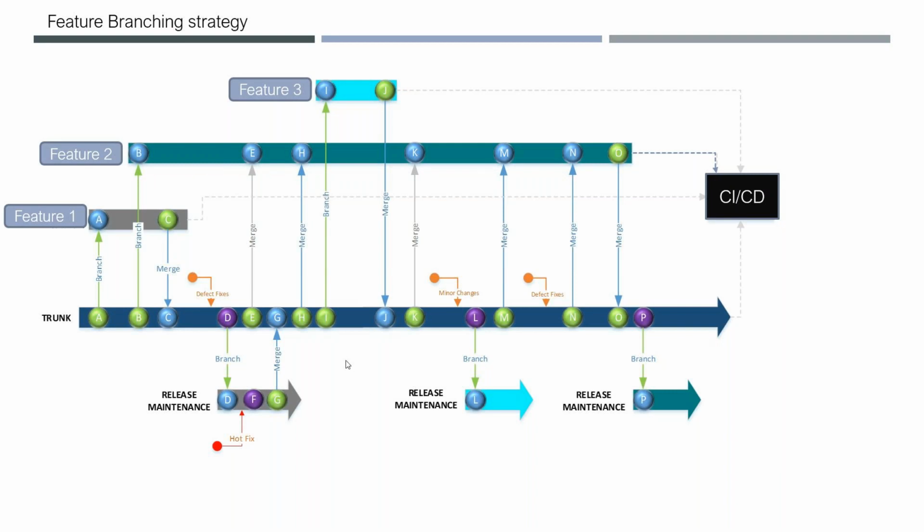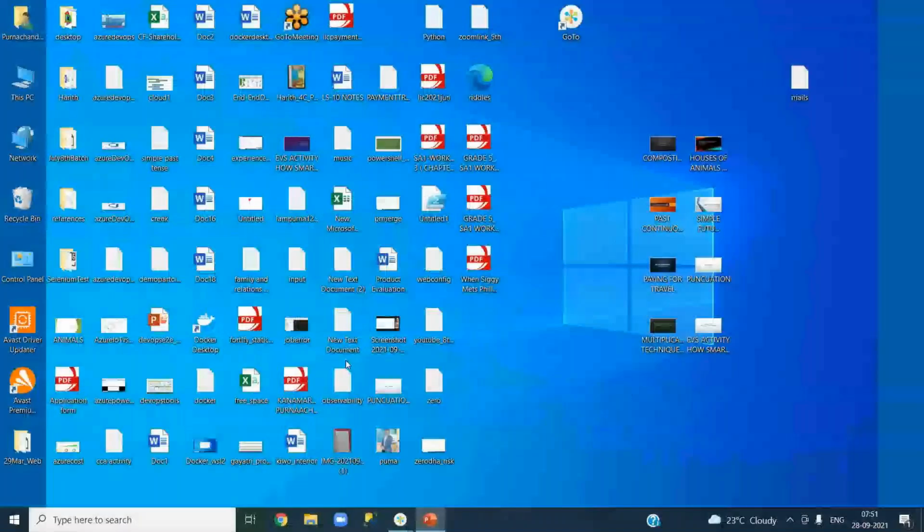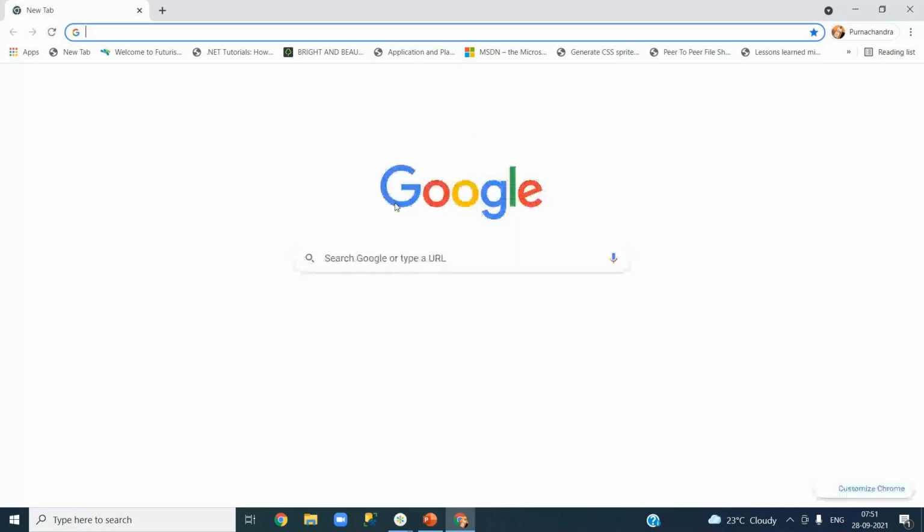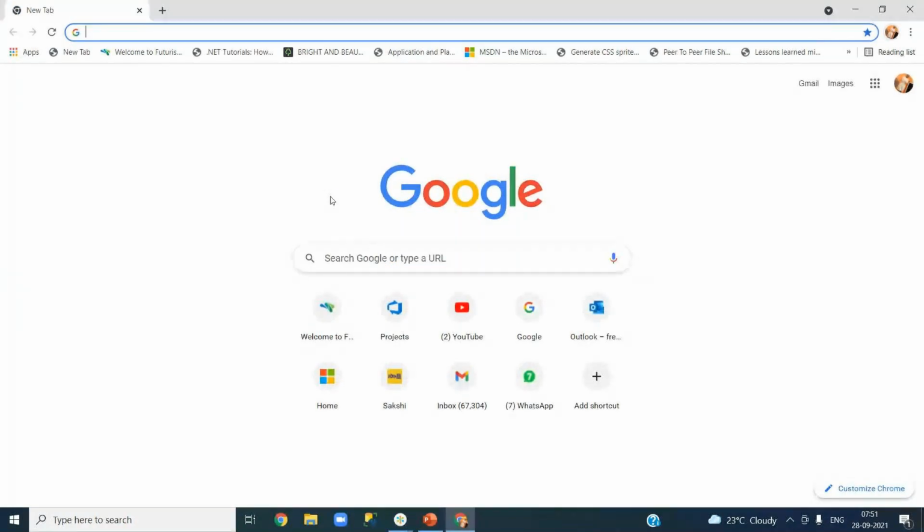Okay, so let's get back. I know I spent a good amount of time here because it is very important for you to understand the advantages, disadvantages, and why you need branching, etc. Creation of a branch doesn't take much time, right?